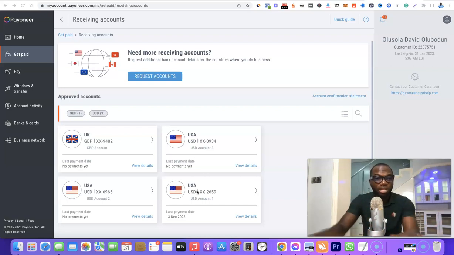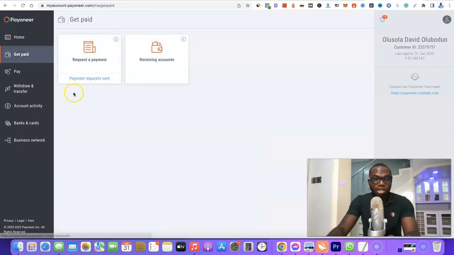So take for example, looking at my account here, you can see that with the get paid option here, you can actually request a payment. So you can issue a request a payment, then send the invoice to your client email, and when they receive this, they can actually pay you via invoice. And there are so many other ways at which you can actually receive a payment using your Payoneer account.